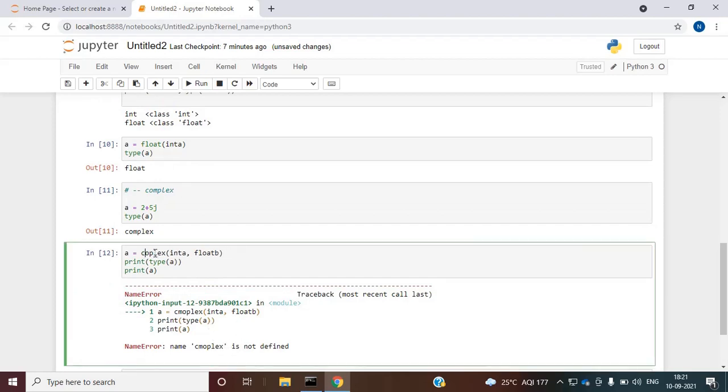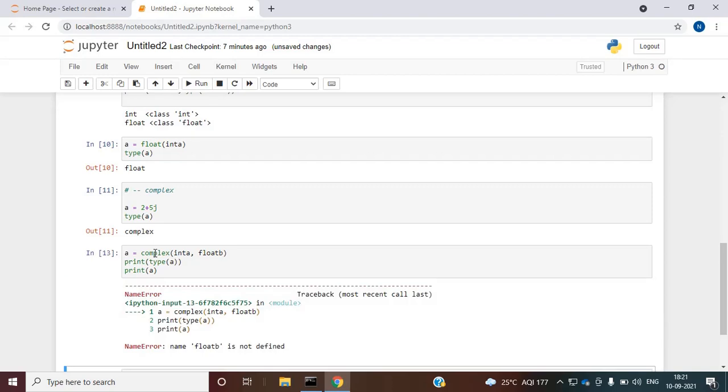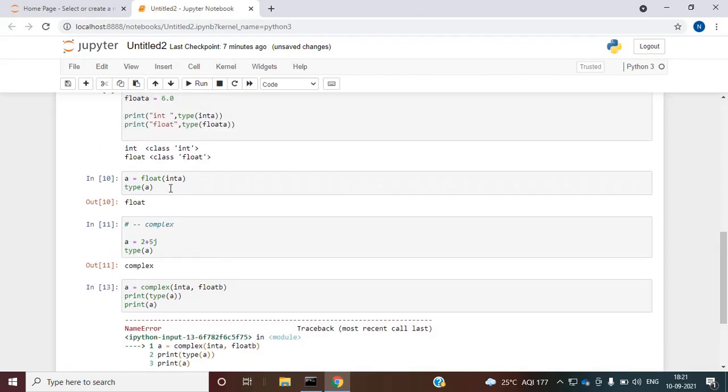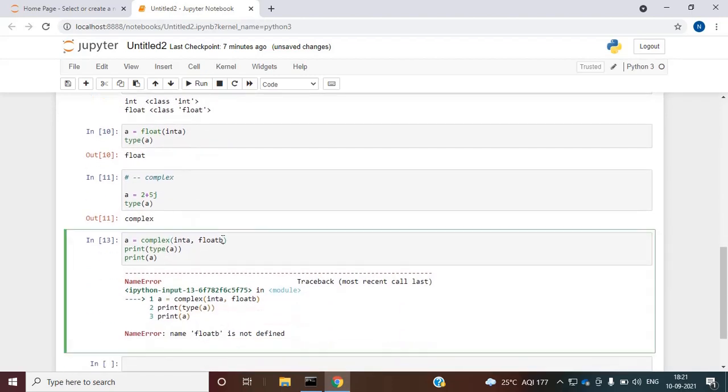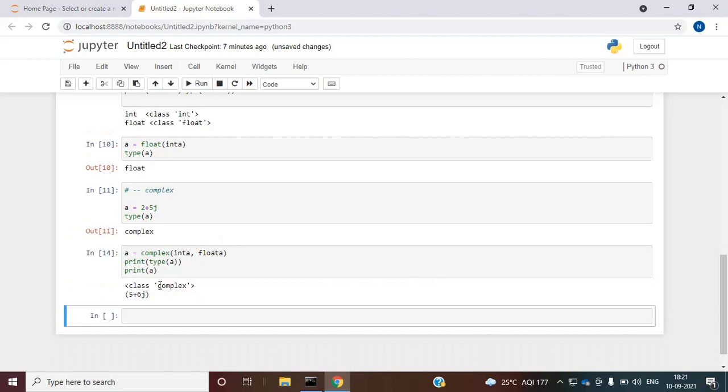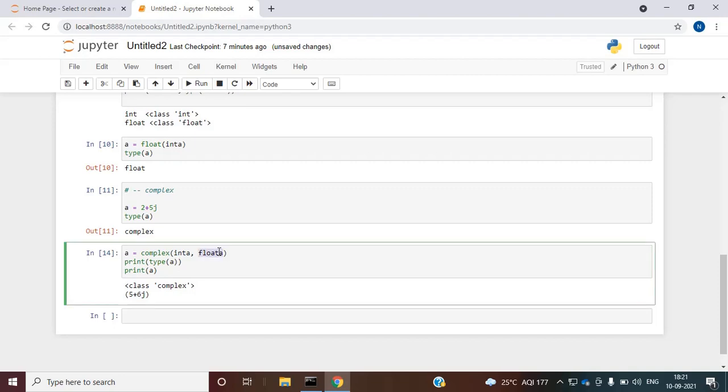Oh sorry, my mistake. Complex, it's float b that is not different. Okay, sorry, it's float a. You can check that the type is converted into complex, and the value that is float is converted to integer value.